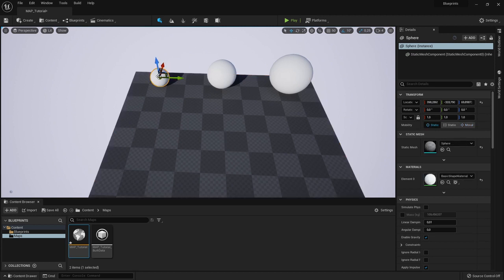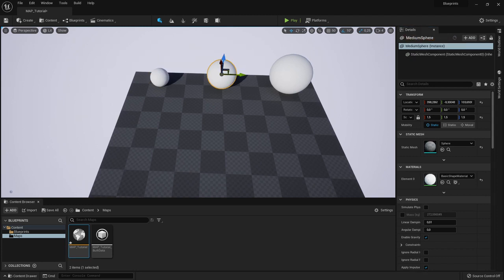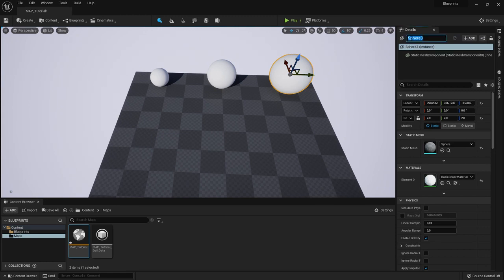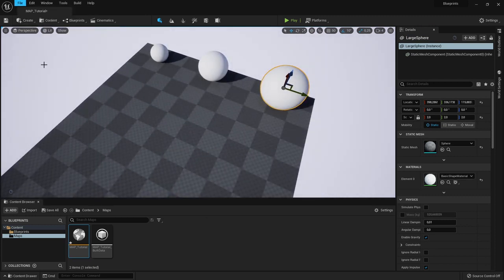So what I want to do now is click on the first sphere and give it a name. So I will call it small sphere. Click on the next, call it medium sphere. And click on the last one and call it large sphere. It's always nice to give them names because in programming you need to know which is which.